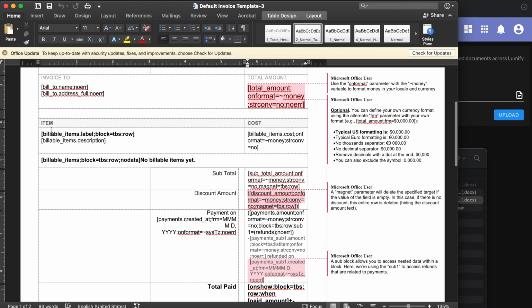So the next section down here is the billable items. So you'll see a billable underscore items dot label. That is the label of the billable item. You'll also see billable items cost. And then under here, you'll also see billable items description. Billable items are in an array, which means that there could be multiple billable items.